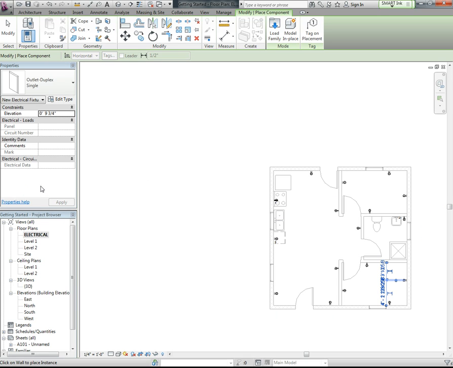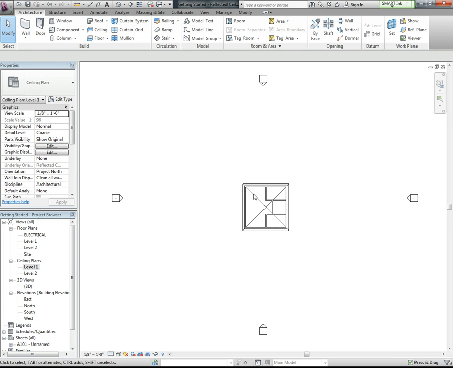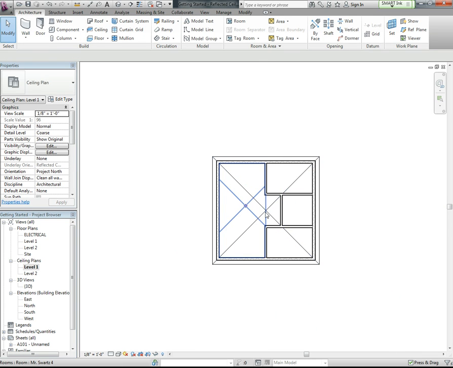Now I want to add lights. Okay, but first you have to add a ceiling into your floor plan. So you want to go to Level Ceiling Plans, and you can see I have my roof in here. And I want to hover over a wall, and you're going to hit the tab button.